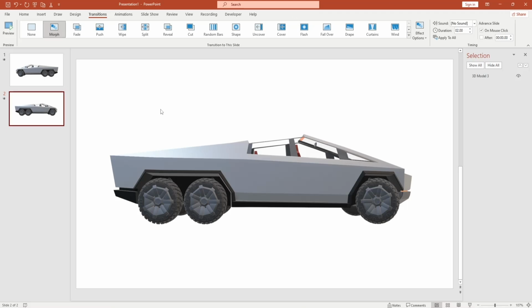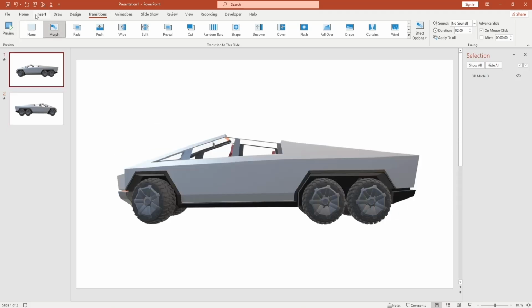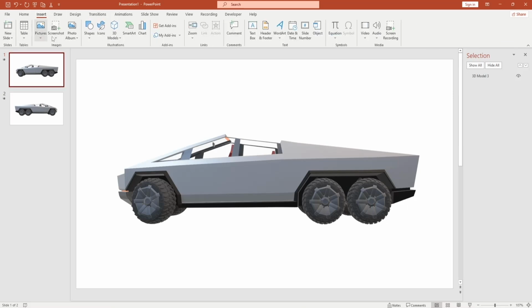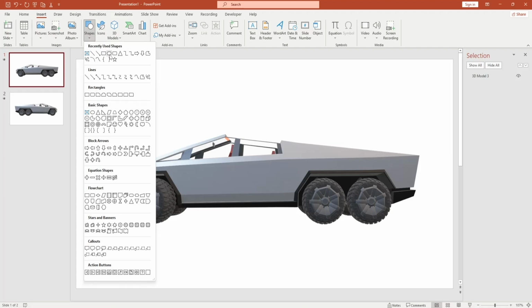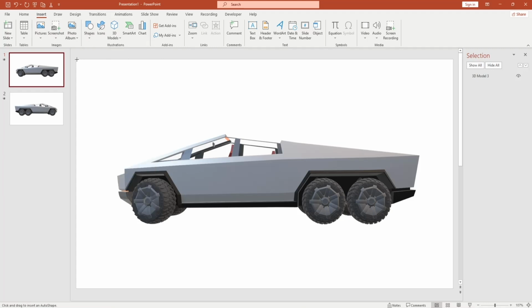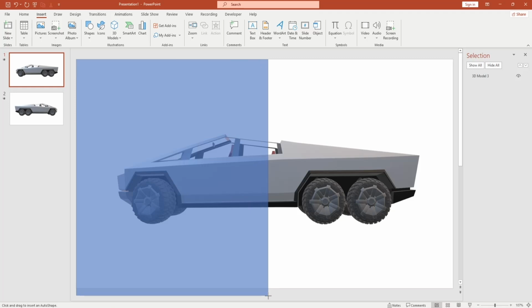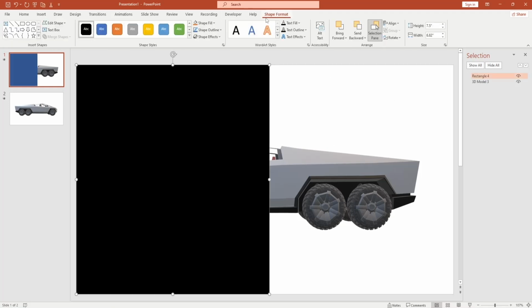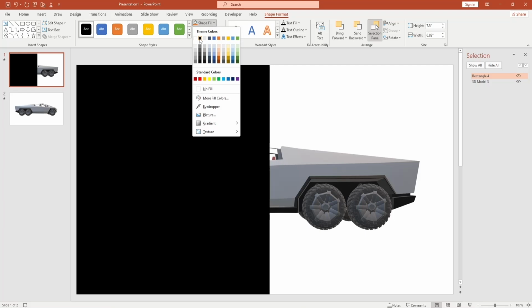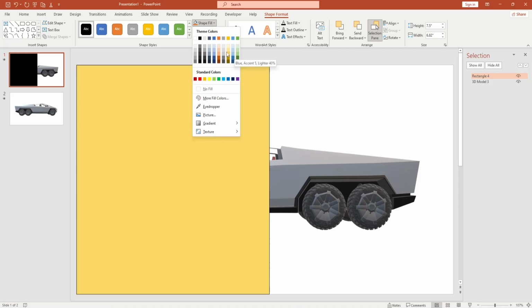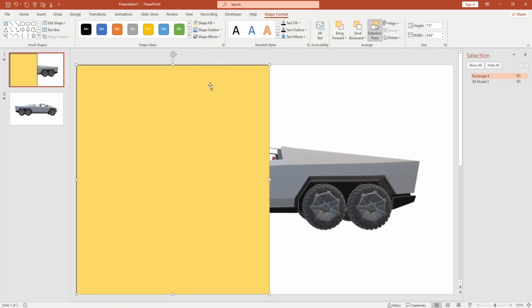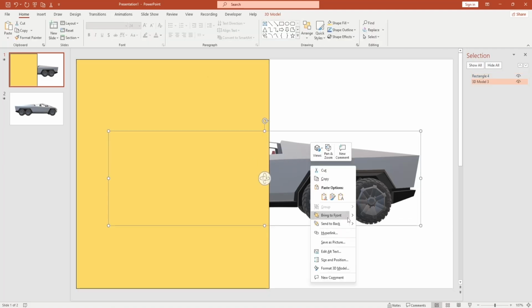This Morph option also works with text and other symbols, or shapes. So now let's see how we can use Morph with a shape. Let's go to Insert, and over here we are going to use a shape. Let's take a rectangle for now. Let me create a rectangle and change the color. Let's put something yellowish and bring this forward.